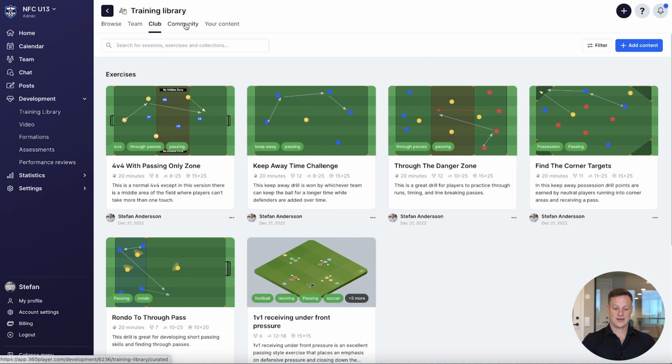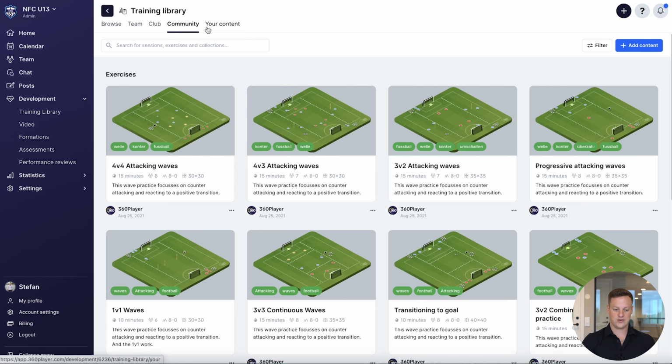We also have community content and your own content. So if you want to just create your own things or get inspiration, we have hundreds of drills in here. And this is not only for football. You could do this for many different sports. So this is open-ended. Most of our customers right now are football, so most of the drills that we've pre-built in, but we also have content for basketball and hockey and many other sports as well.